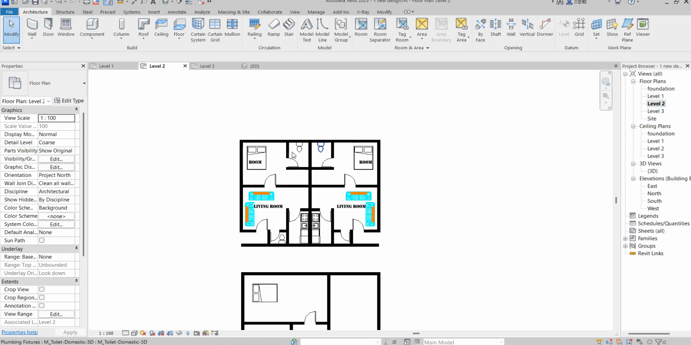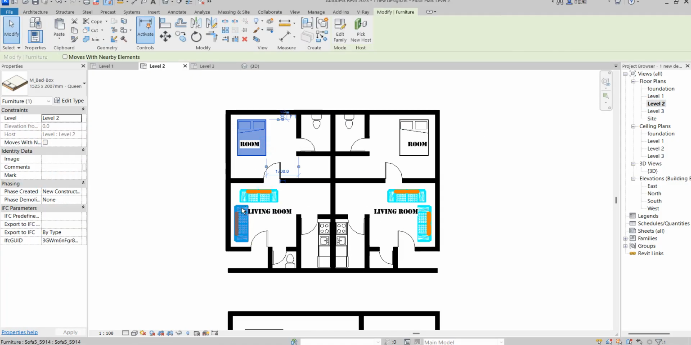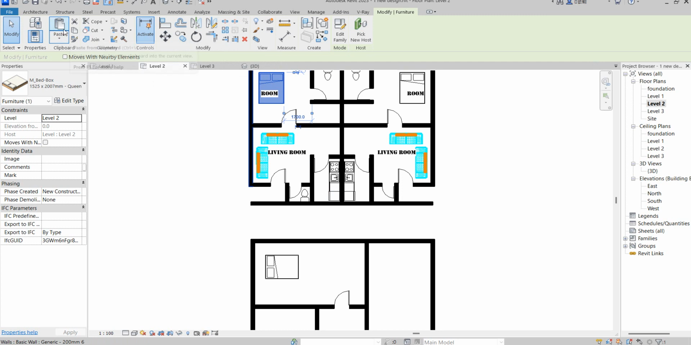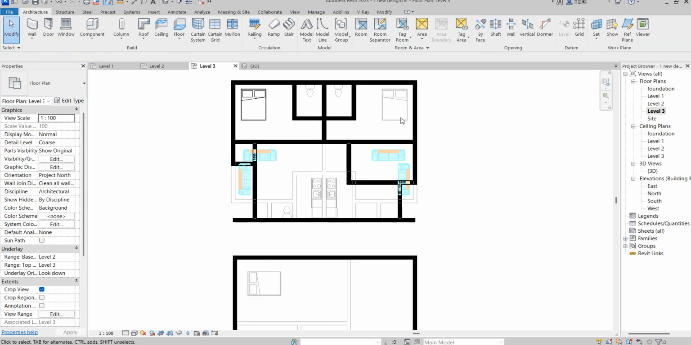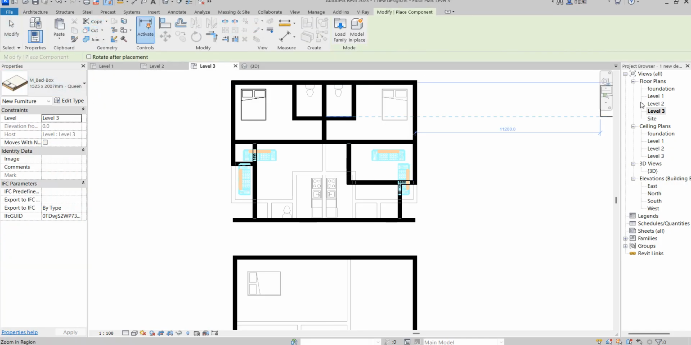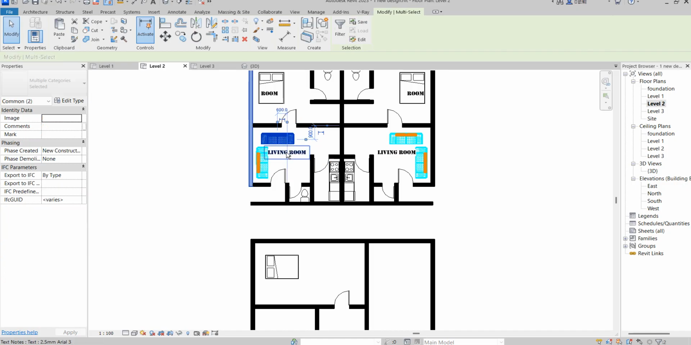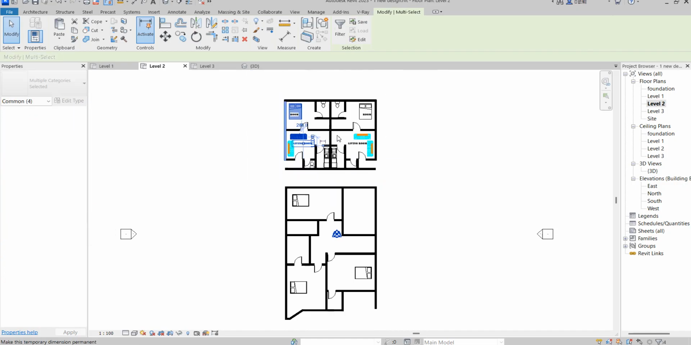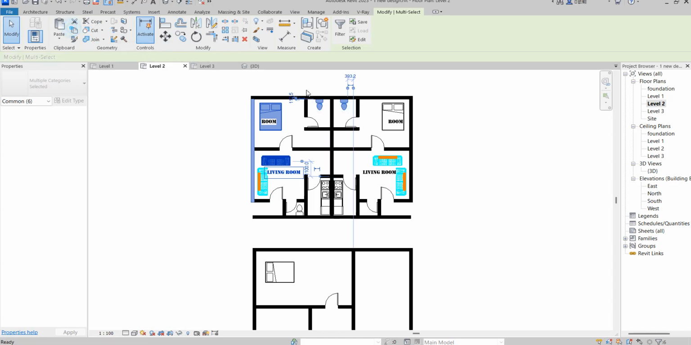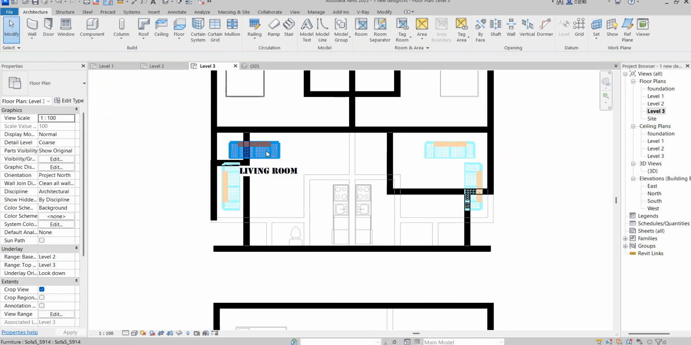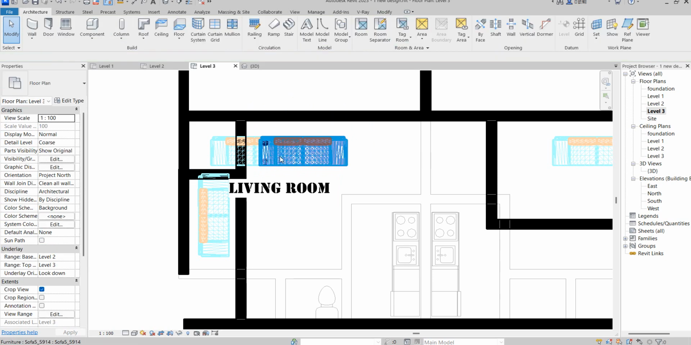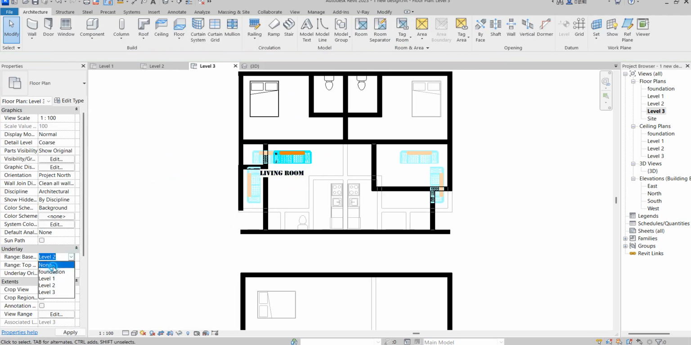So let me bring the whole thing I have on the ground floor. Now I'll say copy, then bring it in and say paste, assign to this level. I think we will select one. Just bring this over there. So we will copy and paste, select. Okay, so we have it just like this.